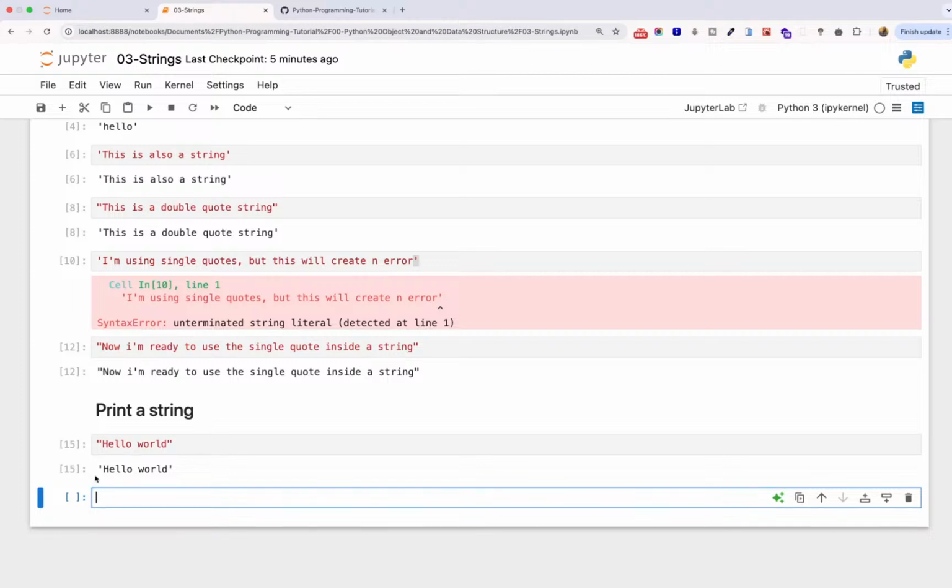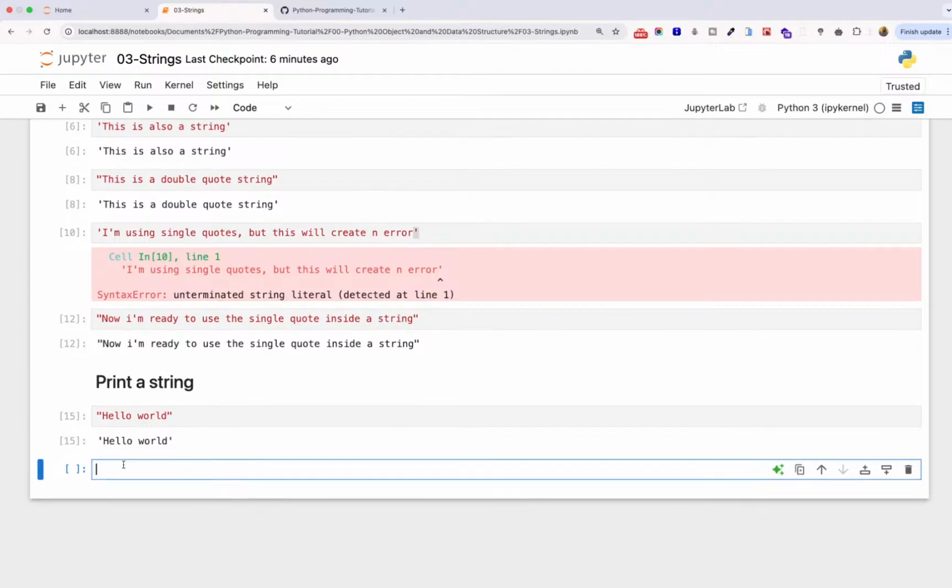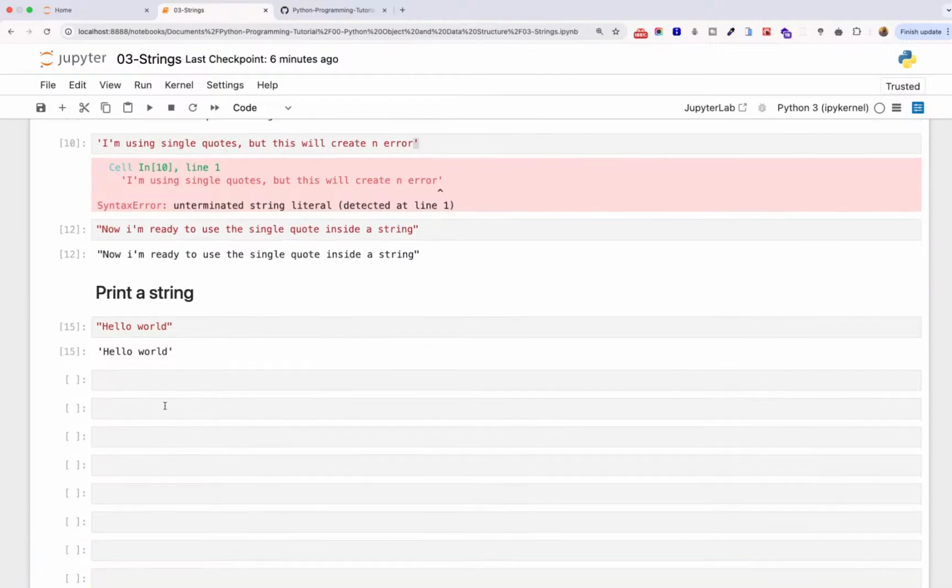But when we run this, you will notice that Jupyter Notebook is going to write this 15. Basically, it means that you are just running the cell and you are getting your output back. But if you want to output multiple things, let me escape and create a new cell below.